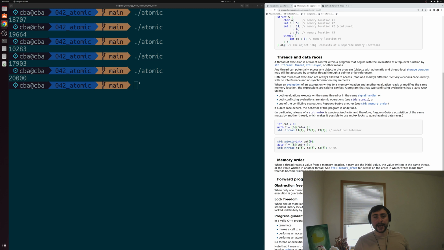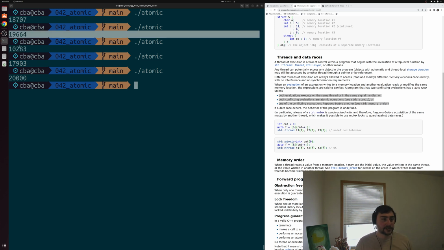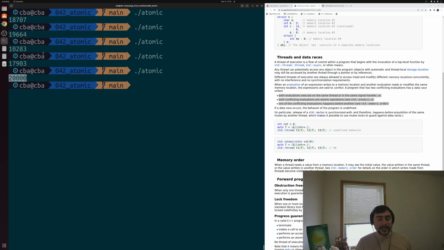So because we have evaluations of this increment from multiple different threads, and we're not using any of these preventative measures here, we're invoking undefined behavior, or rather the behavior of the program is now undefined. So it's acceptable for us to see 18,000 or 19,000 or 10,000 and occasionally 20,000 here, because our program behavior is undefined now because we have this data race. So data races are things that we typically want to avoid inside of a program.